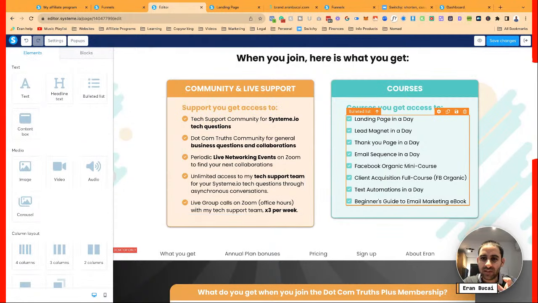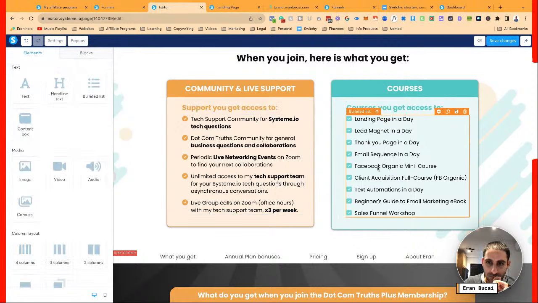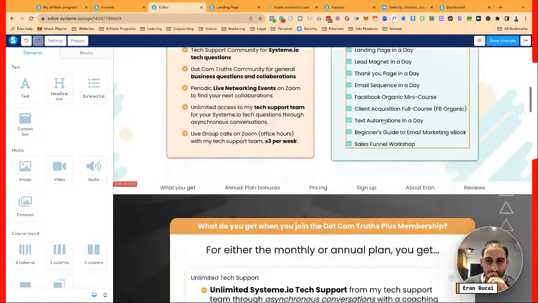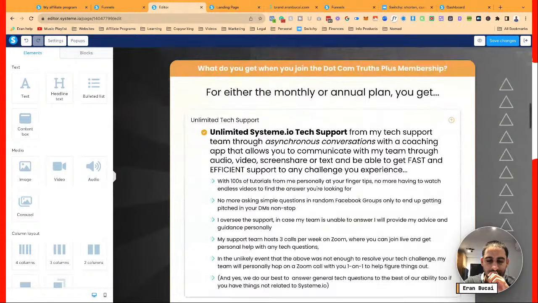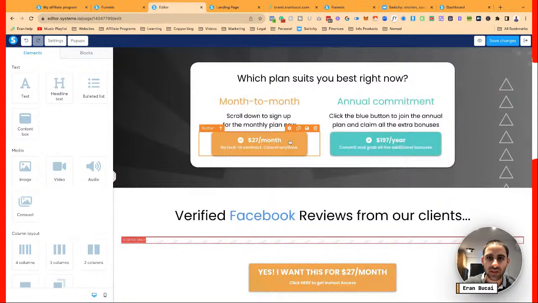Landing page in a day, lead magnet in a day, think page in an email sequence, Facebook organic, client acquisition, text automations, videos, email marketing, and sales funnel workshop as well. Okay, that's good. You get all this.